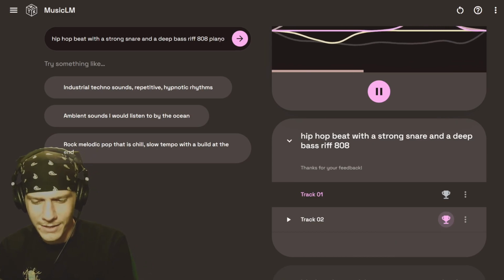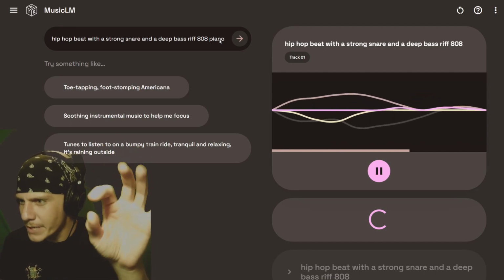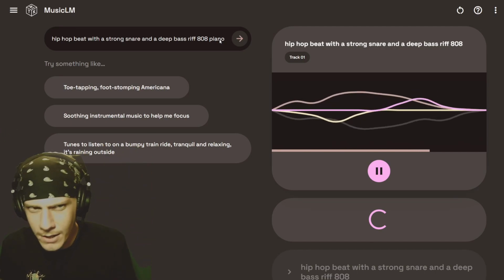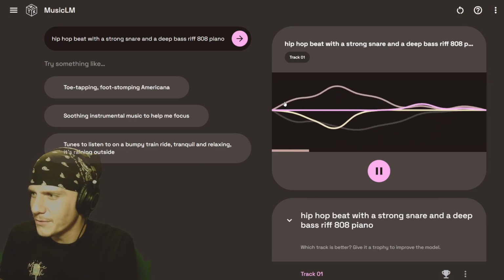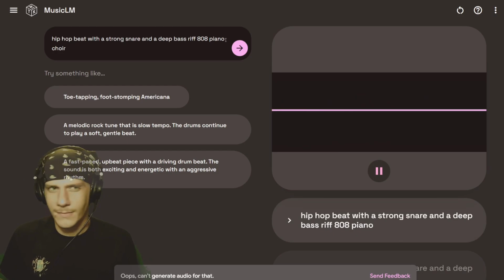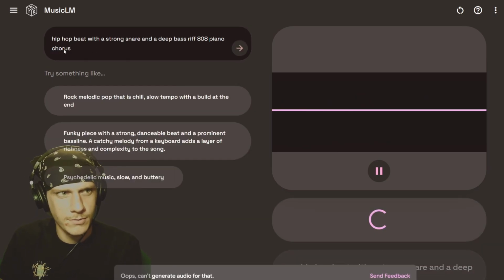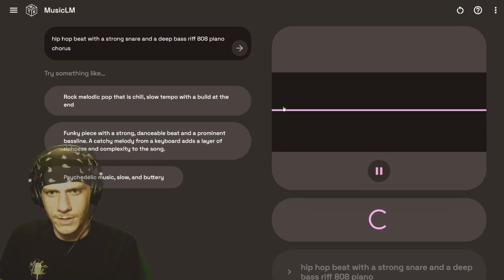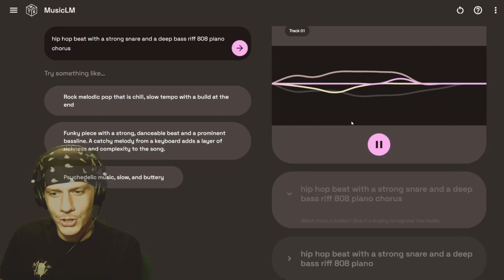We need some piano then. Blink, blink, blink, blink, boom, boom. There we go. I think we need the choir too, to be honest. Choir. No choir, huh? What about chorus? Cool. Choir was not allowed for some reason. Maybe too much human voice.